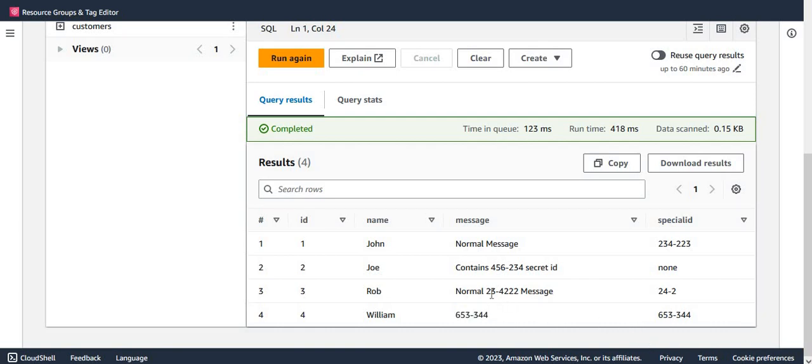I also put in something similar, like 2 digits and then a dash, and then 2 digits, which should not be masked because they do not match the pattern. But these 4 instances should be masked. This is what we want to do.